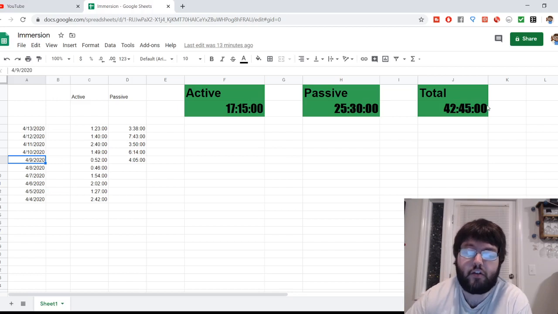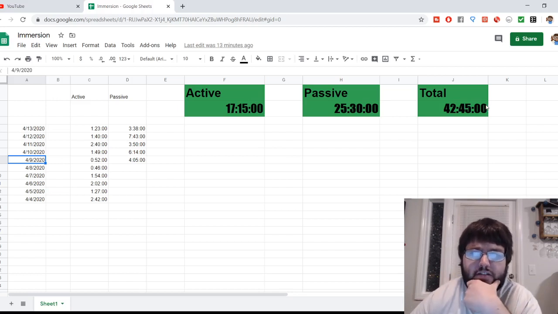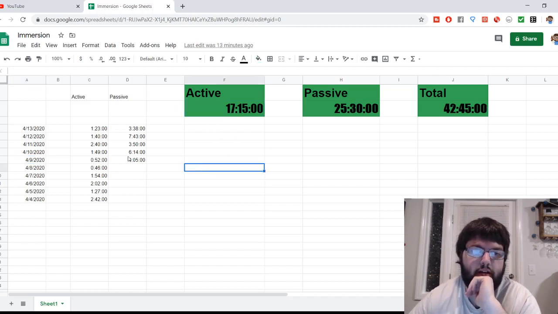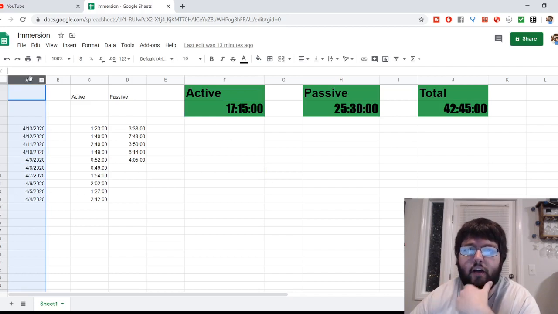I've seen spreadsheets that are set up way cleaner and nicer than this, but this works for me, man. I don't want to spend a lot of time on a spreadsheet. This is just a super simple thing. And yeah, so here we go. Basically, this is in Google Sheets. That way I can do it anywhere. I can do it on my phone or whatever. It's just Google Sheets.